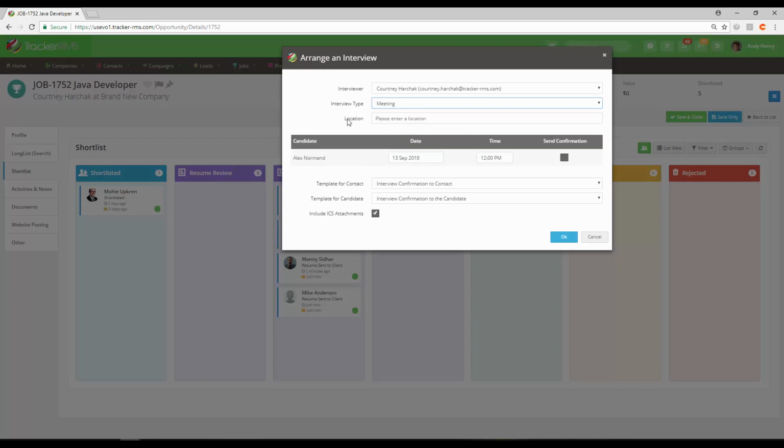Now, keep in mind, if you have a location on the Profile tab of the job, it will pull through to here. But if for any reason that is not the place where the interview is going to take place, you can remove those details and enter where this person should go for the interview. Now, the location field is mandatory, so do make sure you fill that out.